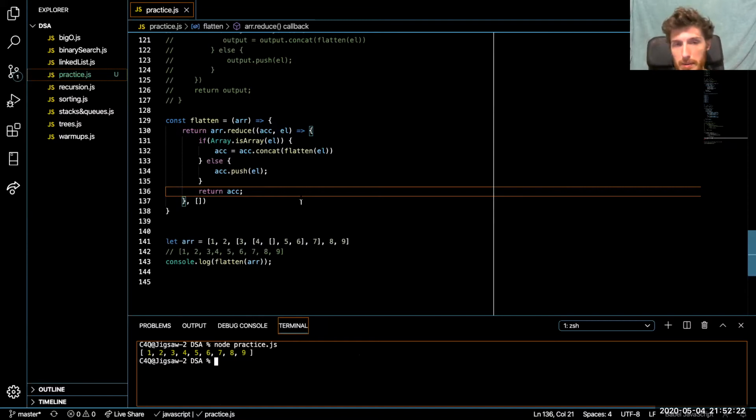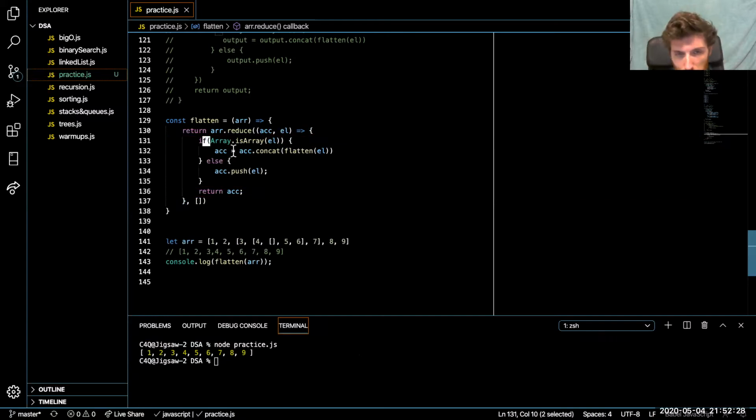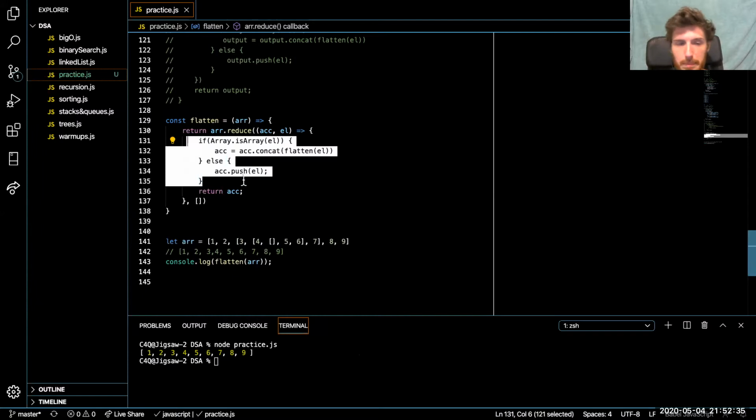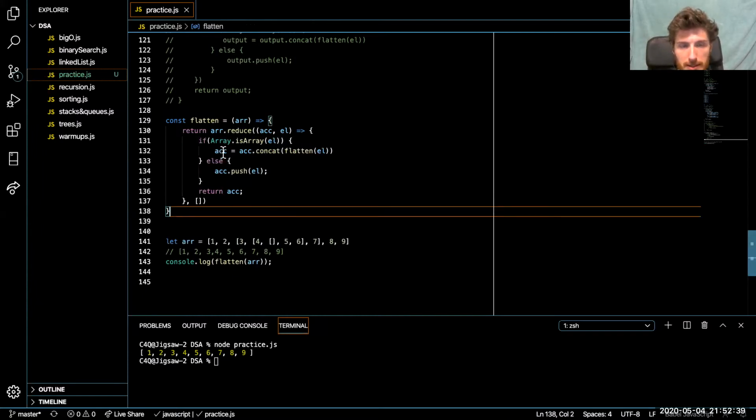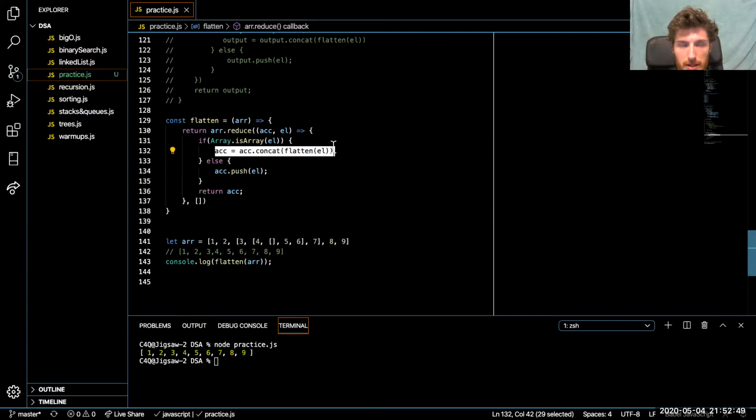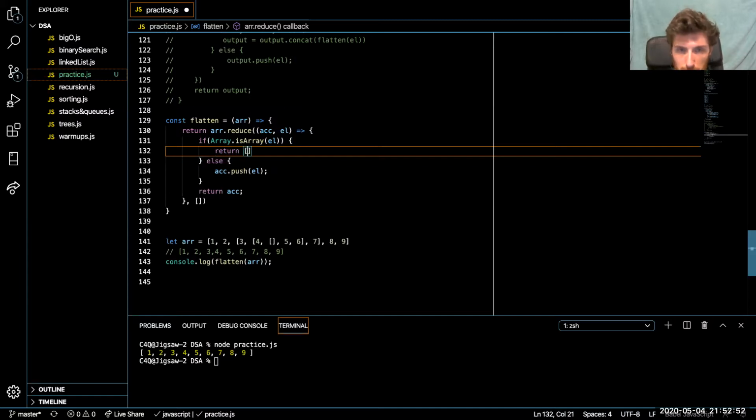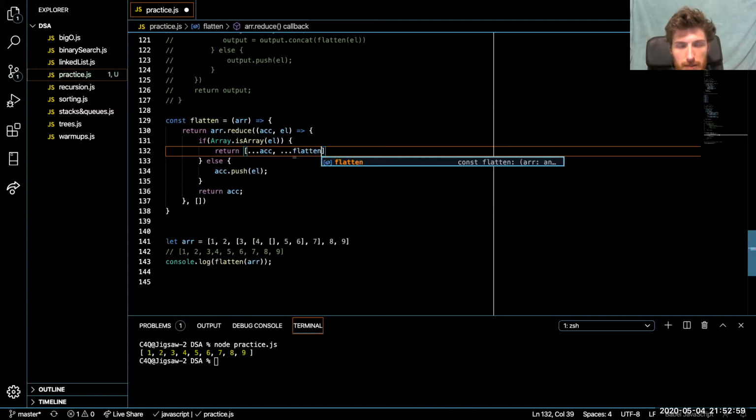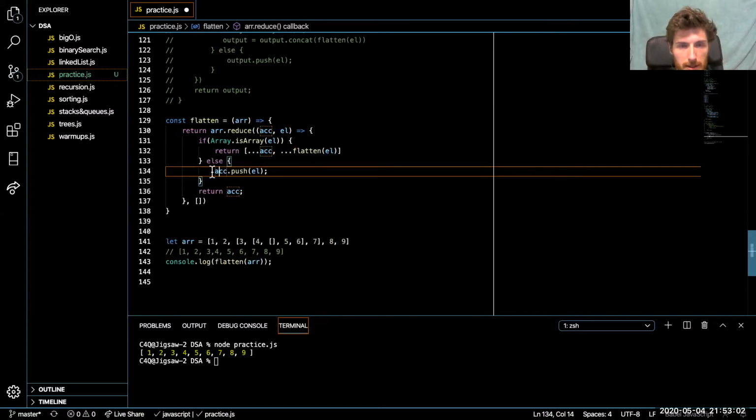If you really wanted to go crazy with shortness, you could make this a ternary as well, and then you have just one line in here. But it's even less readable, so we're going to leave it with this. Actually, yeah, we could just say return. If we really wanted to play golf, we could do acc, flatten element. And this is not good though.